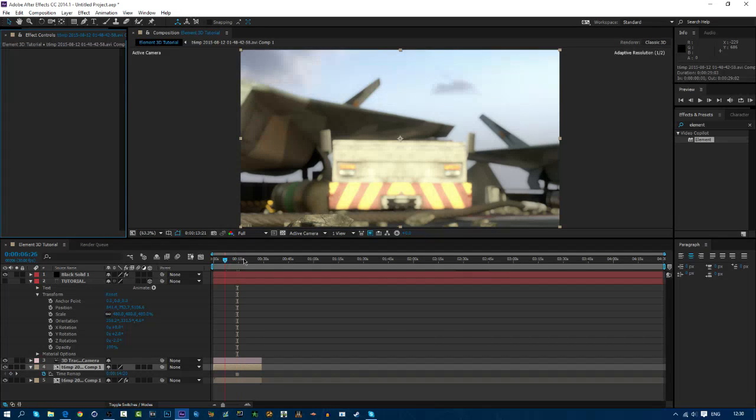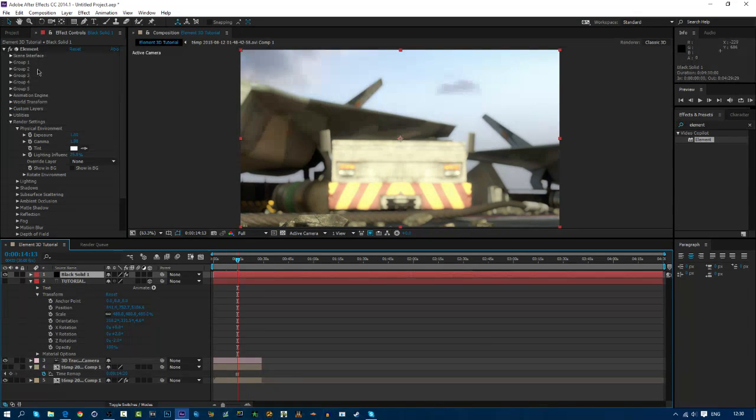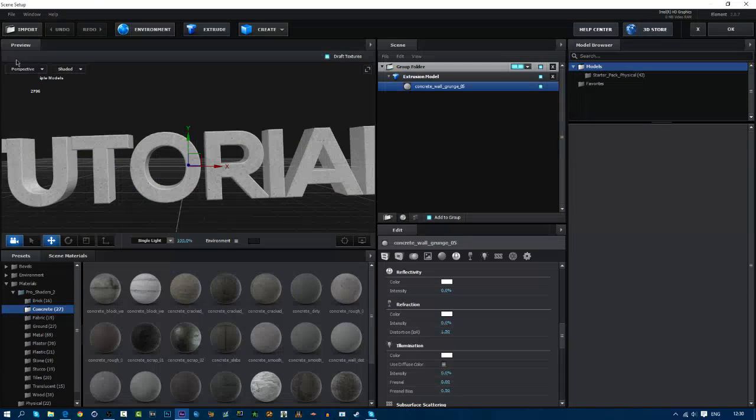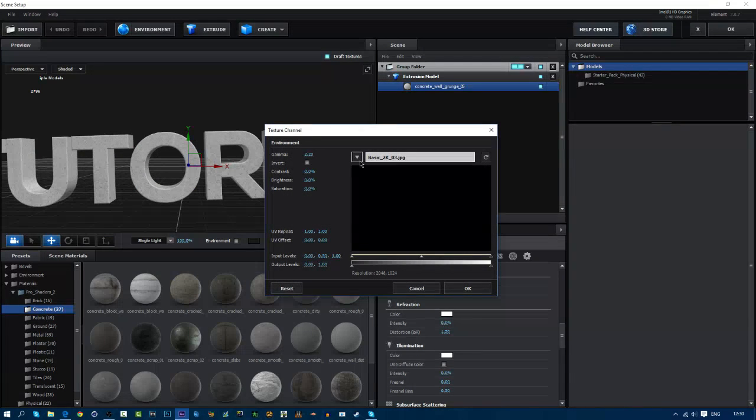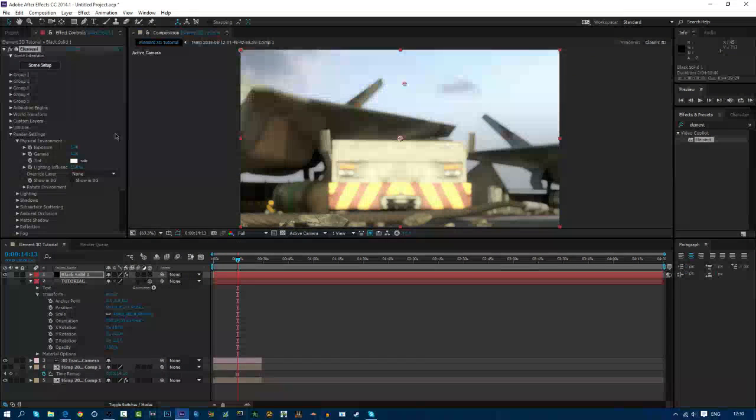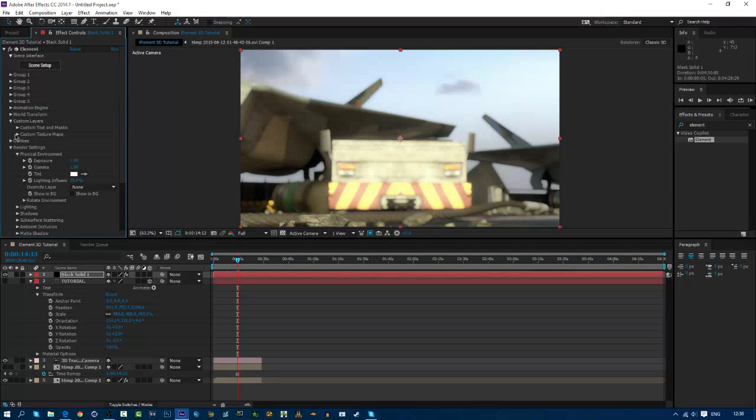And as you can see, it's a freeze frame right now, so just make that non-visible. Go into your black solid, open up scene interface, scene setup, go to environment and open up this drop down box, go to custom layer 1, and then from your custom layers, go to custom texture maps, open up layer 1 and make it your freeze frame.